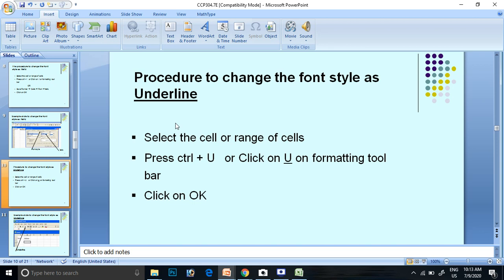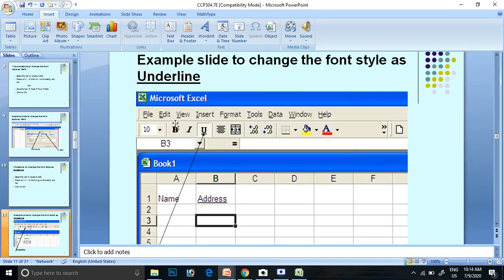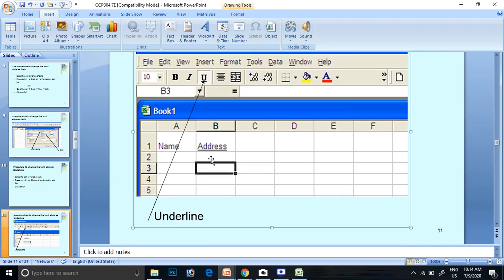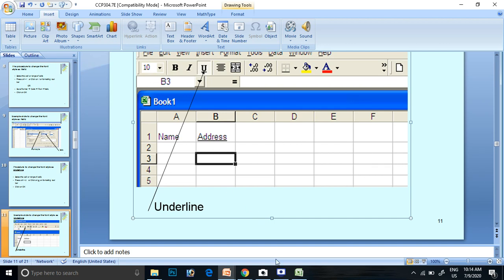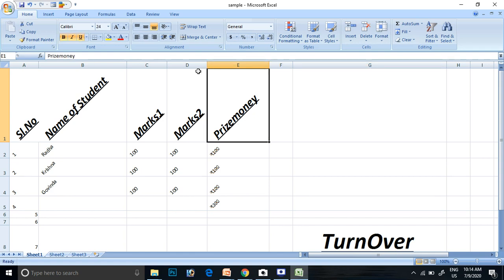Procedure to change the font style as underline we have already seen. Here is an example slide to change the font style as underline. Address is underlined here. In the same way, we can also do underlining of address. We have seen this address.